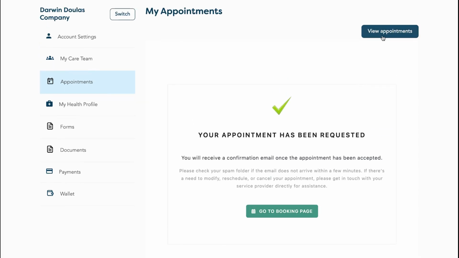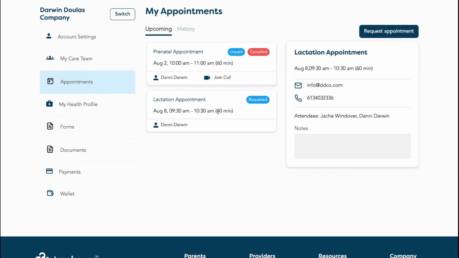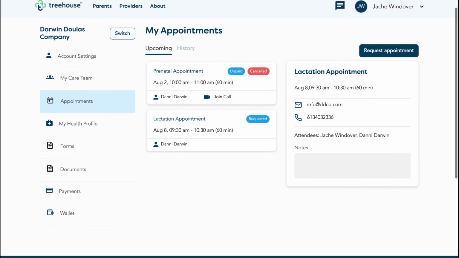Now you can go back to view your appointments where you will see that appointment has been requested and will be confirmed by the provider. And that is how you go ahead and request an appointment with an existing provider.